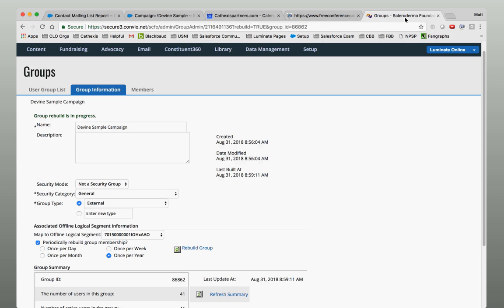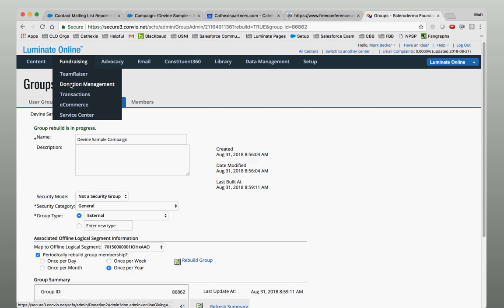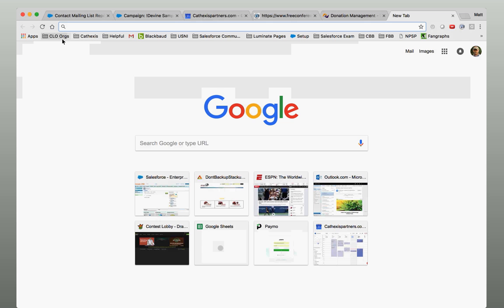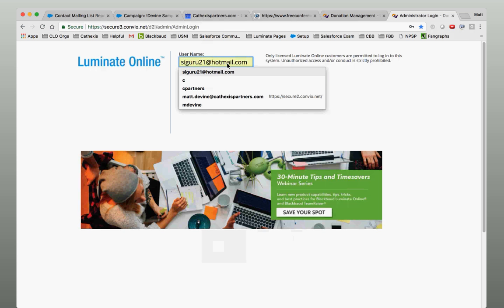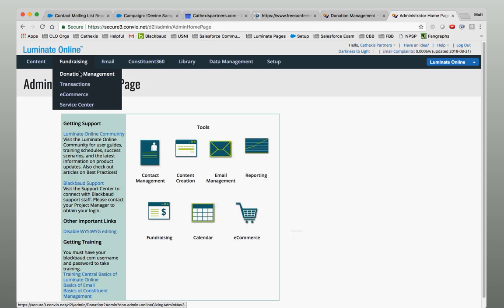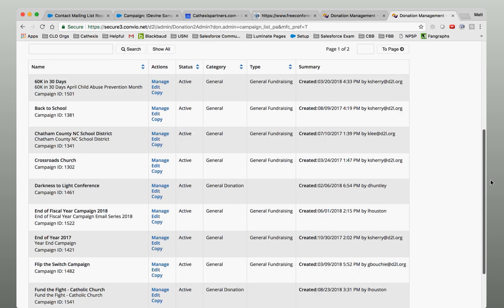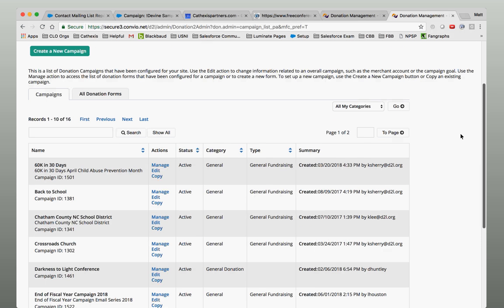Okay. So I'm going to hop into Luminate Online here and go to fundraising and donation management. But before I do, I'm actually going to open up your instance of Luminate Online as well. So currently, let me ask, is anybody on the call, have you guys worked with the donation forms inside of Luminate Online? Yeah, Catherine does. I think Catherine's on the call and she does. Okay. Yes. Great. Excellent.